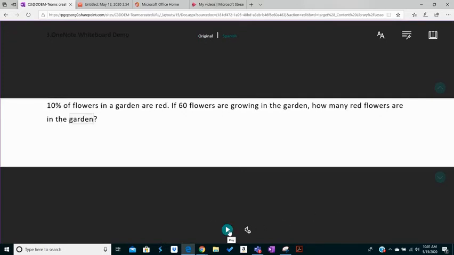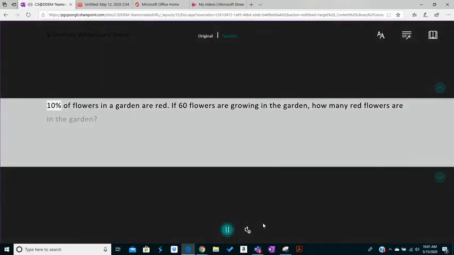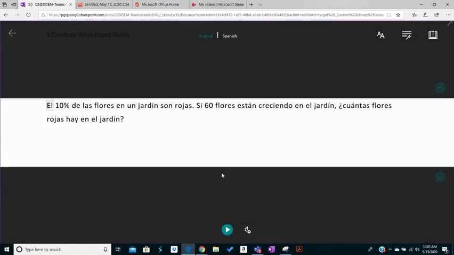So finally, my whiteboard can be set to read to students in English. 10% of flowers in a garden are red. And then toggle to Spanish.